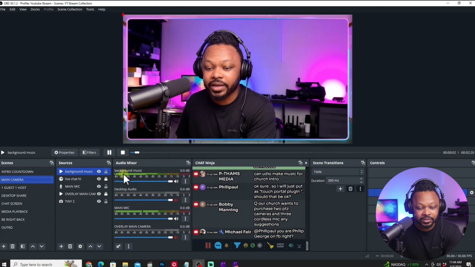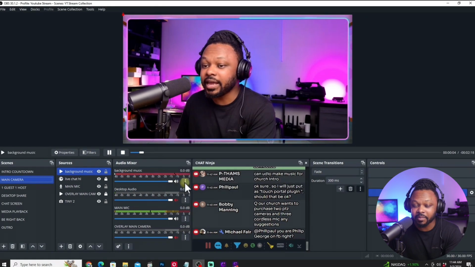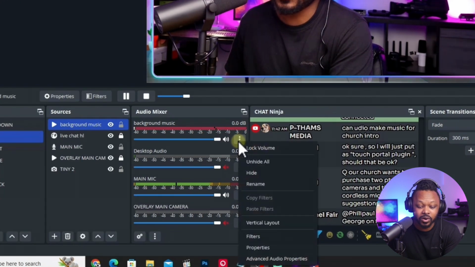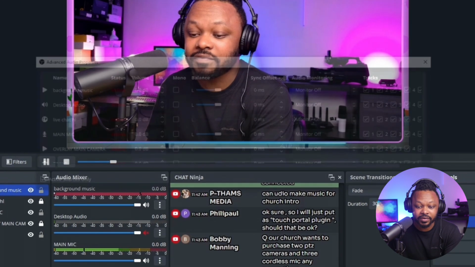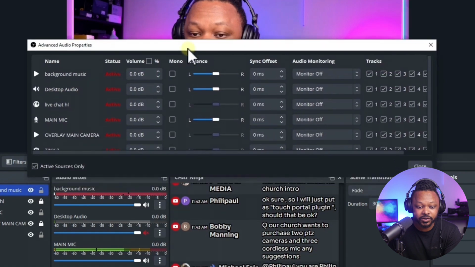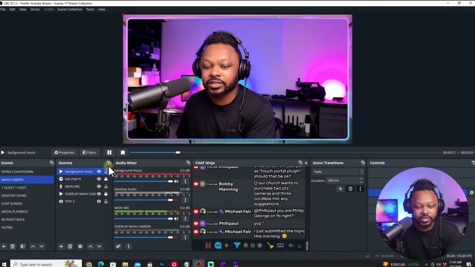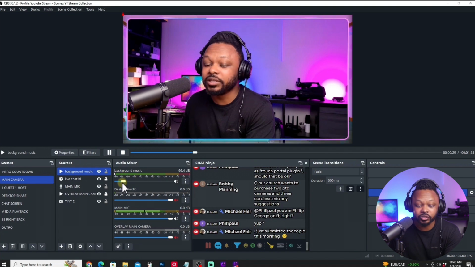And right now it's here, and as you can see it's playing, but because I can't hear it in my headphones, I want to go click advanced audio properties under the audio mixer and look for audio background music, which should be here, and choose monitor and output. So as you can see now it's there, and I need to lower the volume, because you don't want it to be distracting.